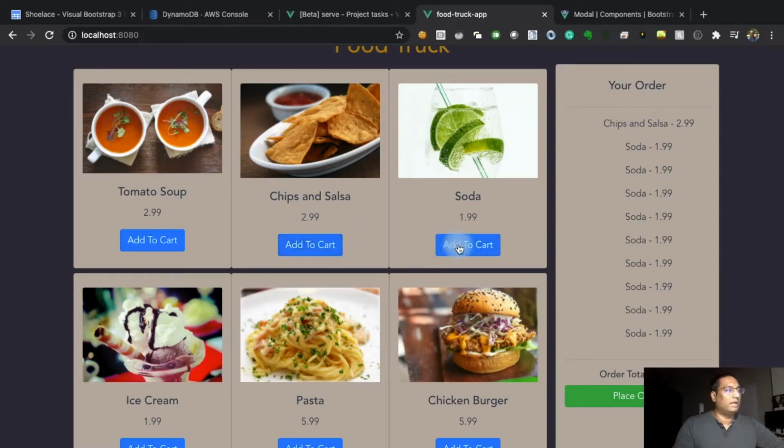So that's how it works. After adding 10 items, I should ideally be disabling this add to cart button, or I should be throwing some kind of alert, no more than 10 items, but I'm not doing all those things here. So after clicking all these things, you will not be seeing any reaction in the order tab, the order column. Now let us see the place order function.